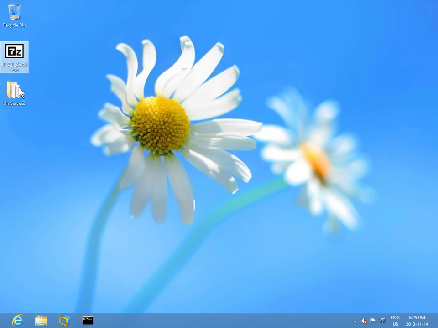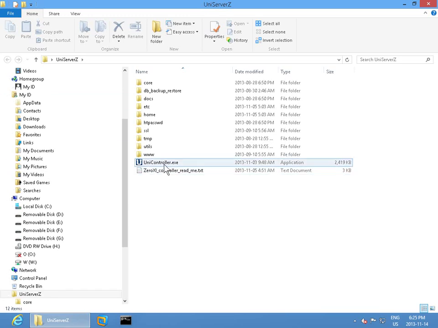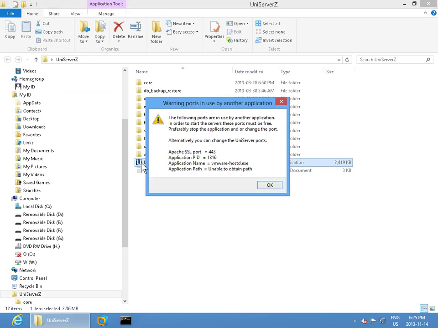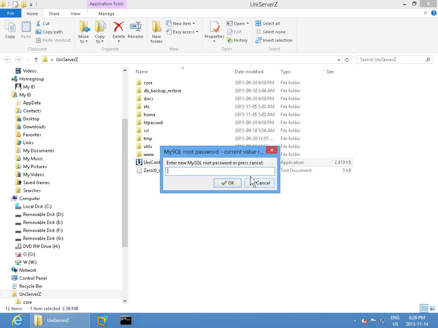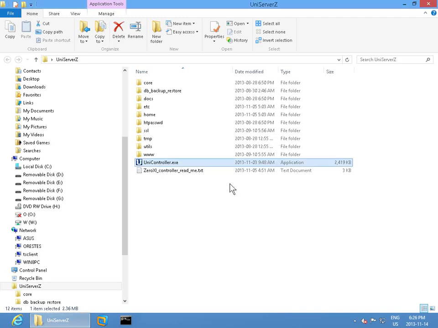Okay, so now that we have our folder, we can double click on that, and inside there you'll see the unicontroller.exe file. So we go ahead and double click on that. Now on my system I'm getting a warning here. The following ports are in use by another application. In order to start the servers, these ports must be free. My Apache SSL port, which defaults to 443, isn't available. So I'm going to click OK. Now it's asking for a root password. I'll do an extremely insecure installation with the password, and we'll click on OK.